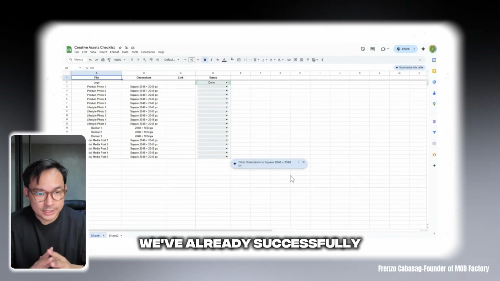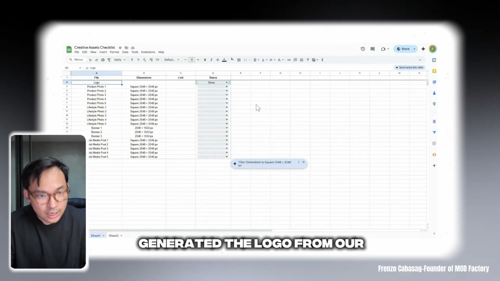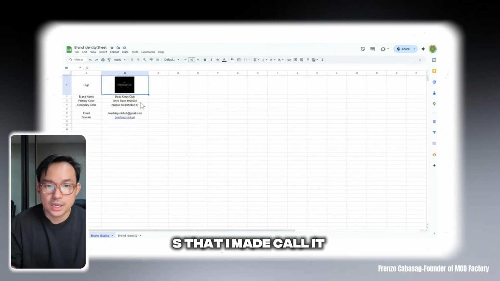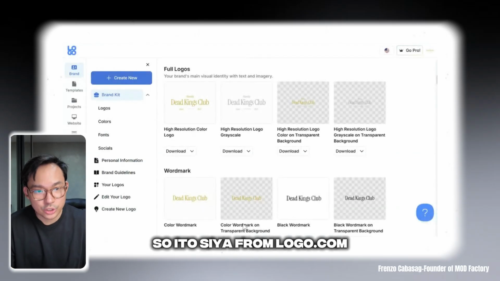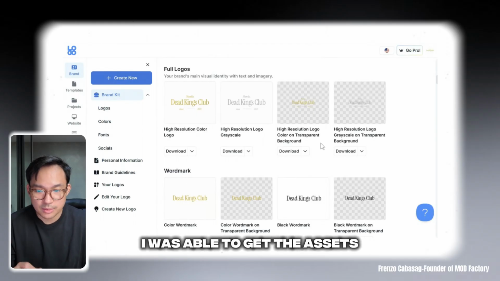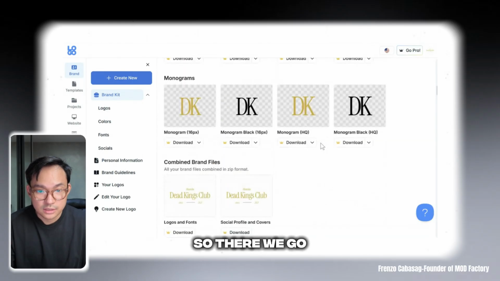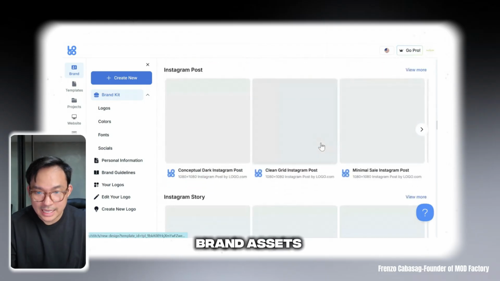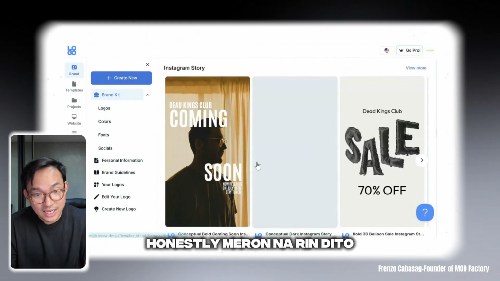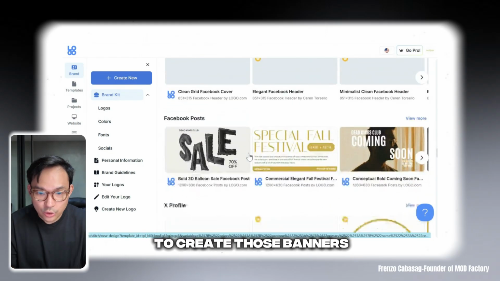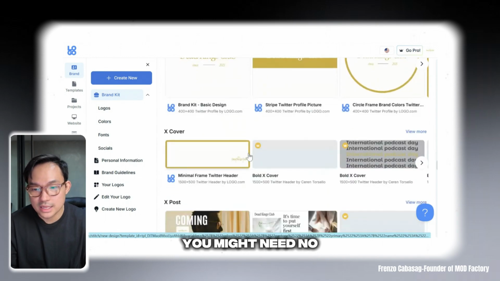So we've already successfully generated the logo from our last session. Here's the logo that I made. I call it Dead Kings Club. This is from logo.com. I have the assets already. I signed in and I was able to get the assets. So there we go. I have a monogram and brand assets, really nice. There are also social media assets here, so you can already use this to create those banners or whatever you might need.